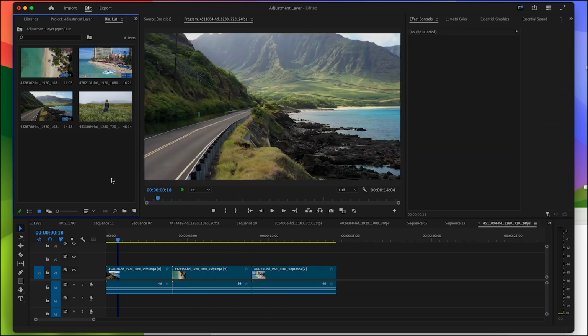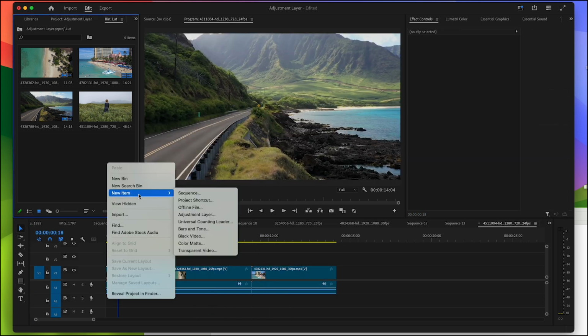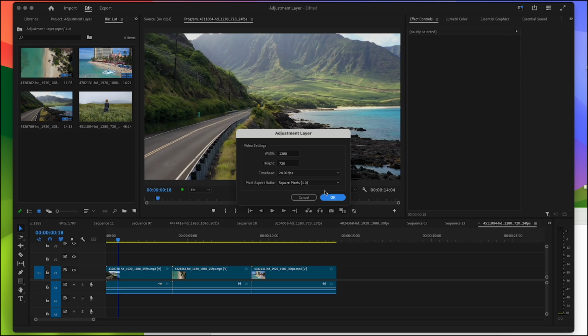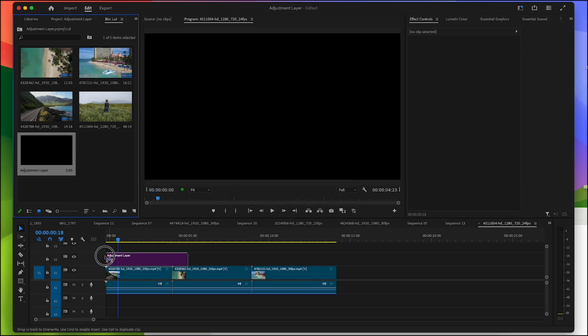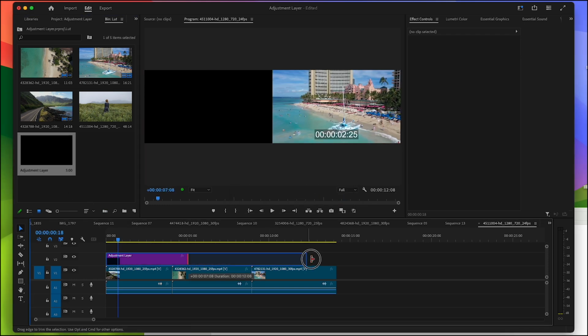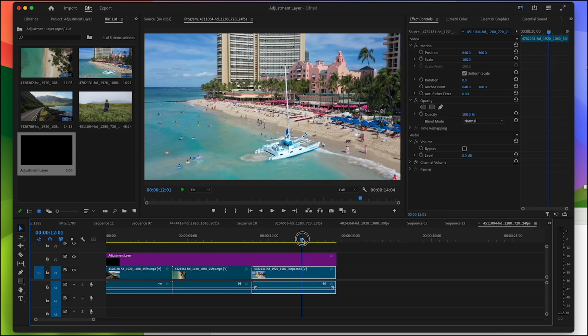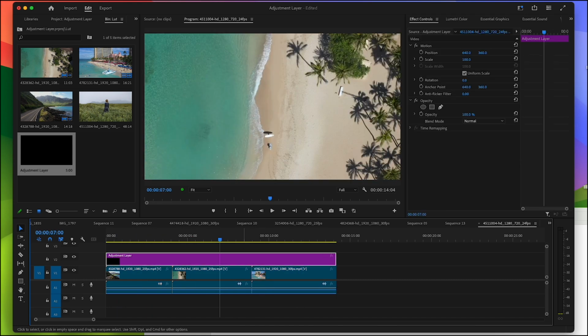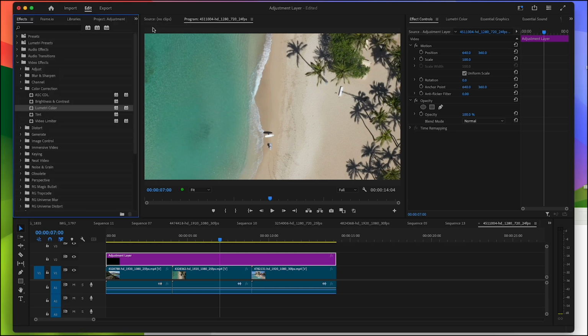So let's create an adjustment layer. So we'll apply our Lumetri color on this adjustment layer. So let's go to effects and go to video effects, color, and here we have Lumetri. Now we have a contour here, so let's make some basic changes.